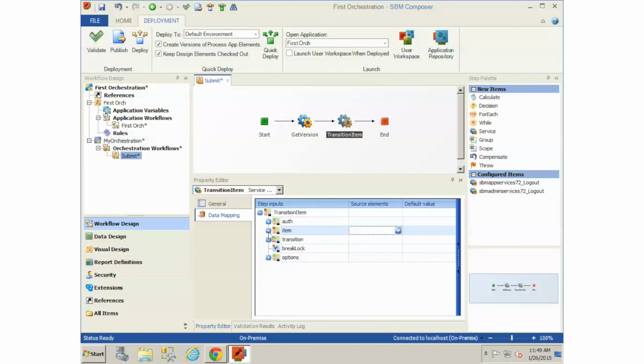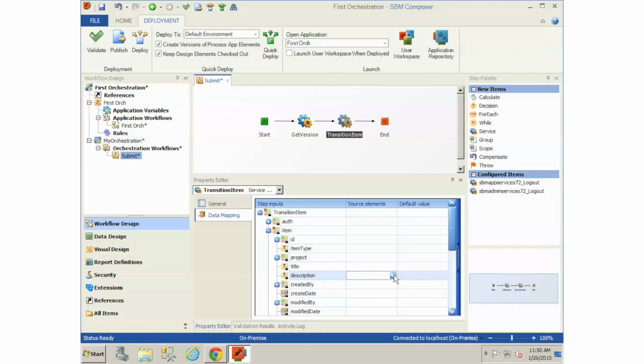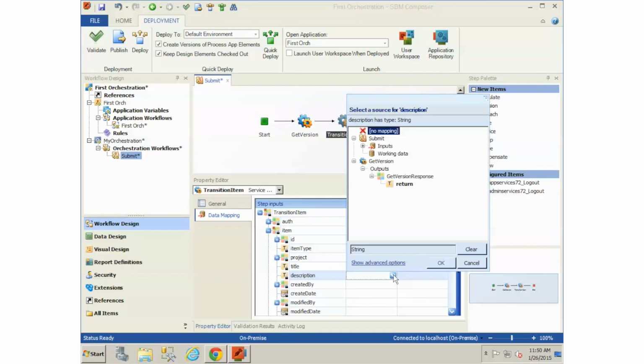And now you have to drill down into the item itself and tell it what fields to update. So we're going to keep it real simple, and the one that's just built in as soon as you add it to the table is description. So what we're going to do is drop it down, and you'll see that the return value from get version sits here, and all it's called is return. So let's map return to the description field.